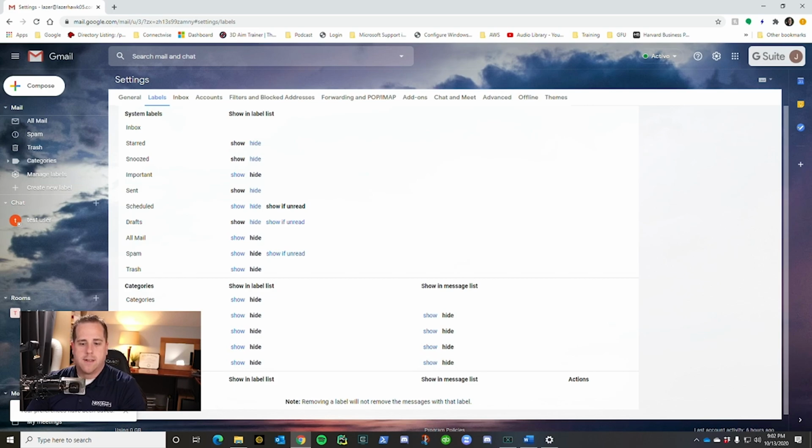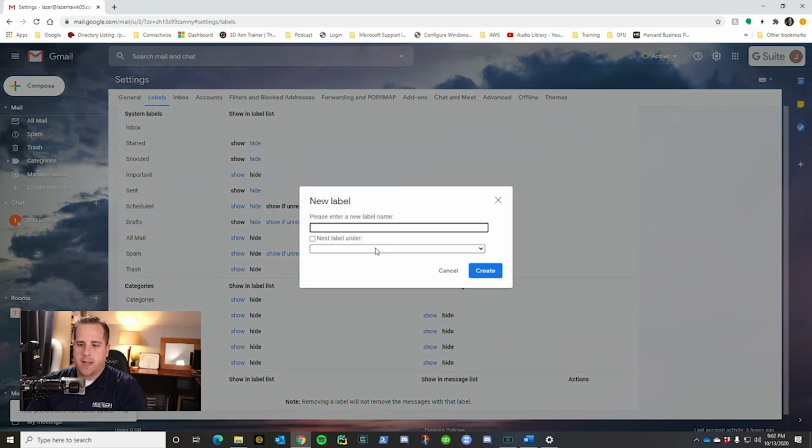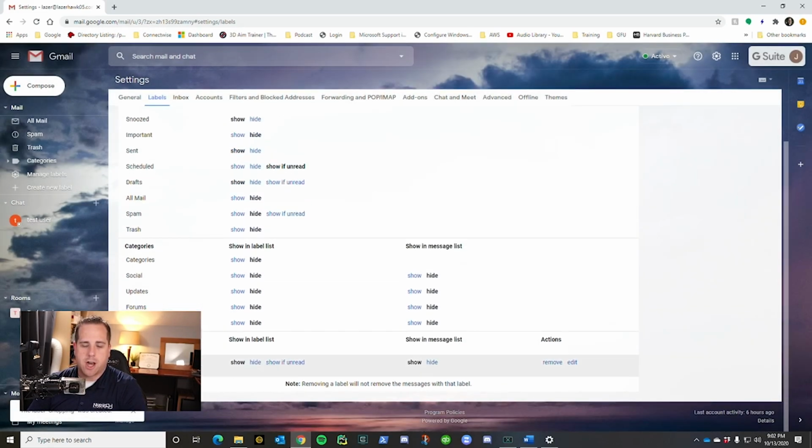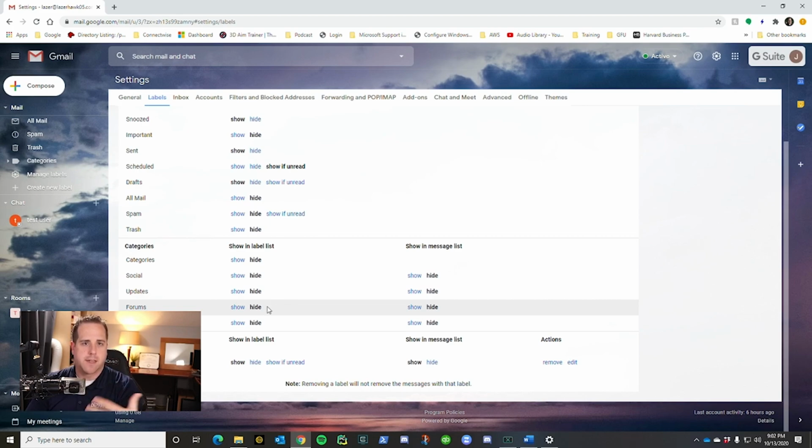So create new label. Okay, I want a shopping label. So I'm gonna have that. Anything that has to do with shopping, I'm just gonna start sliding conversations into that. So that way I can come into my labels and I can say, oh, I wanna see all my shopping stuff and click that first. So that's kind of the idea of labels, is they're really folders for your email. So think of them that way.